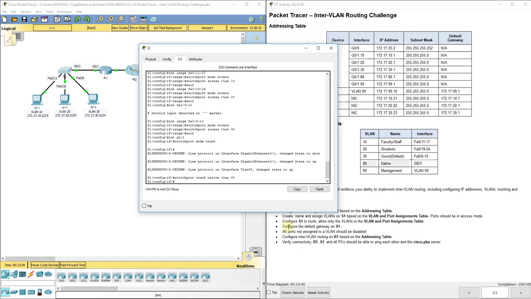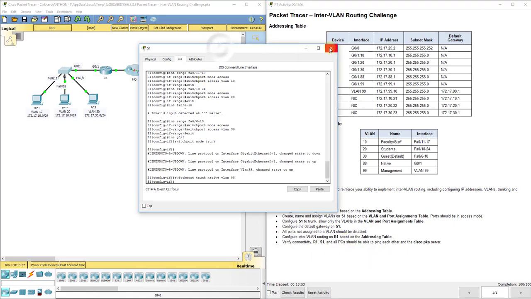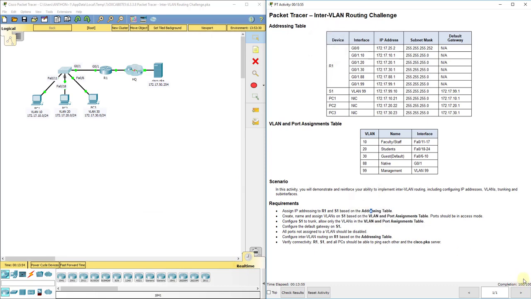We already configured the default gateway a while ago. Remember, that's ip default-gateway, and then your default gateway IP address. We configured the subinterfaces on R1, and now we just want to verify that everything can connect, and we have 100 out of 100.